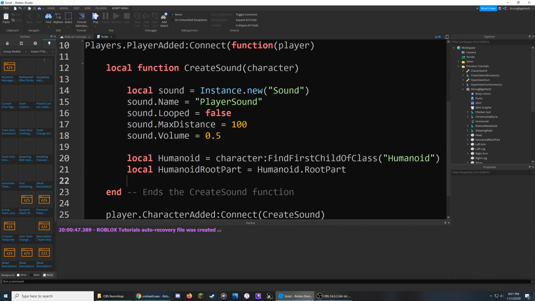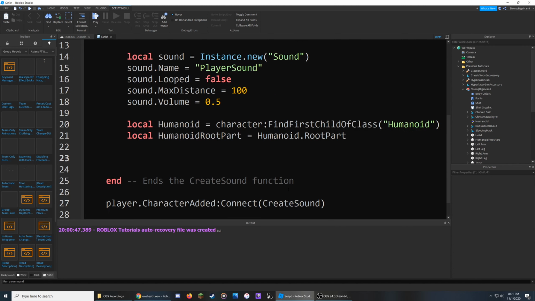So then what we could do right after this is set the parent of the sound, or again, whatever is containing it, to that humanoid root part. So sound.parent is equal to humanoid root part.